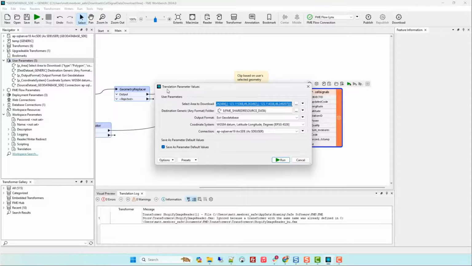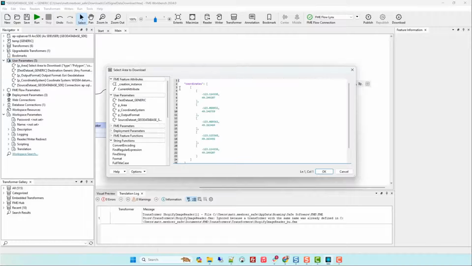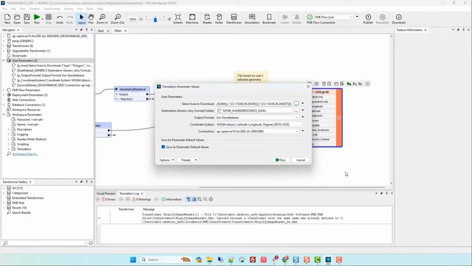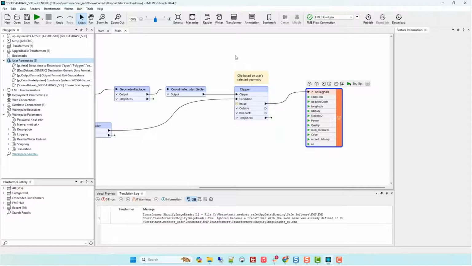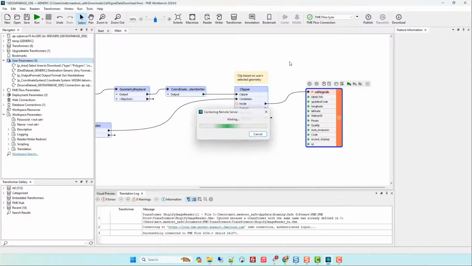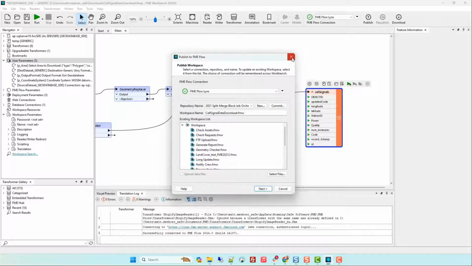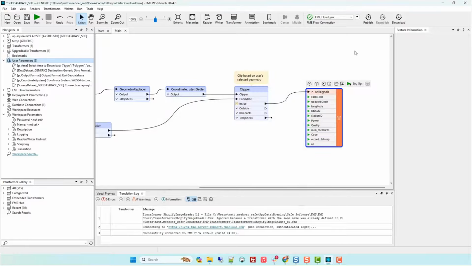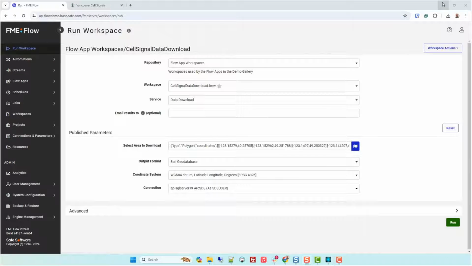So click OK, and let's run this in Workbench. And you'll see when I click run, we'll get the parameters, and it wants my geometry as GeoJSON in this case, which is fine if I'm developing it, but my end user is not going to know that. So we'll publish up to Flow. We'll create an app out of this that's more easily consumable.